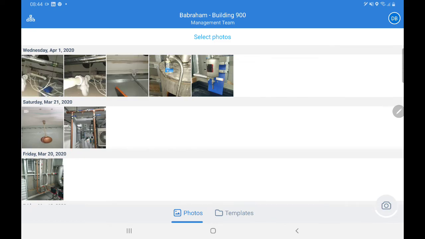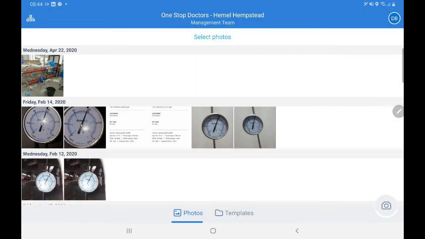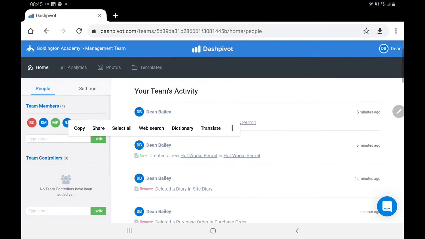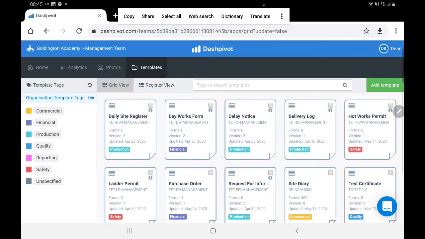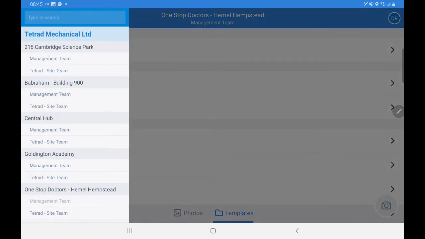So to get onto the templates, we click the template button at the bottom, and your templates are listed like this. Although on the desktop version your templates are listed like this, on the app version the templates are listed like this. So the guys on the ground click onto a project, click onto a team of that project, or if it's say a carpentry team, they will only have carpentry team underneath the project.